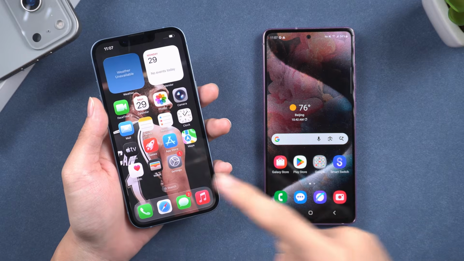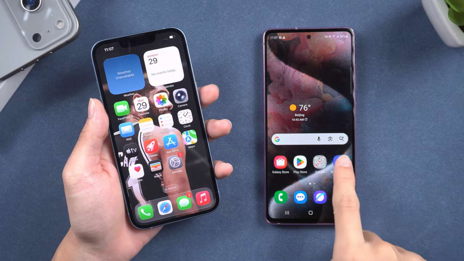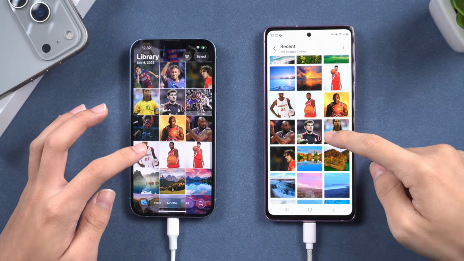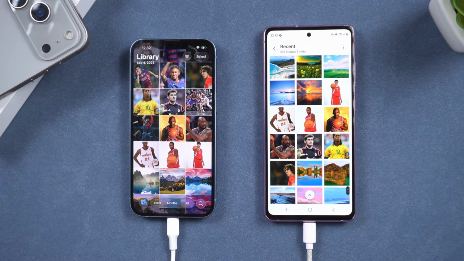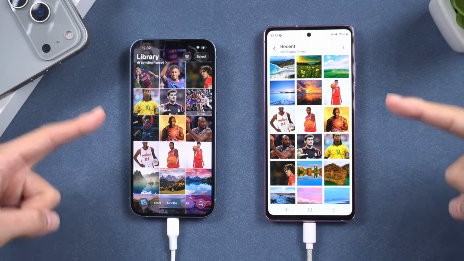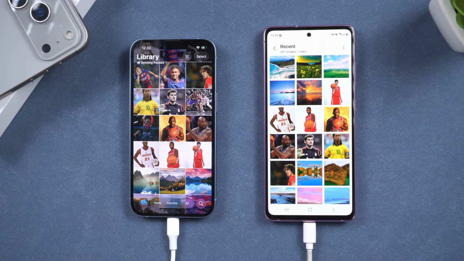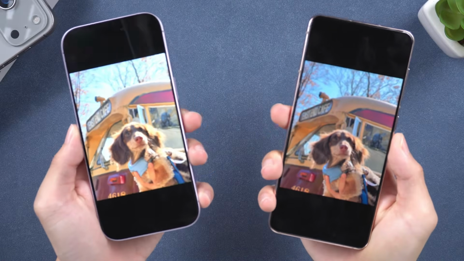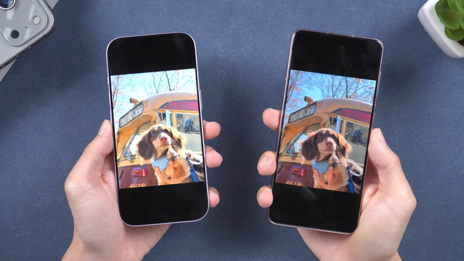Are you considering switching from iPhone to Android? Maybe you're worried about how to transfer contacts, photos, and other data. Don't worry, today's video will specifically explain how to seamlessly transfer important data from iPhone to Android. Before starting, make sure both devices have enough power.